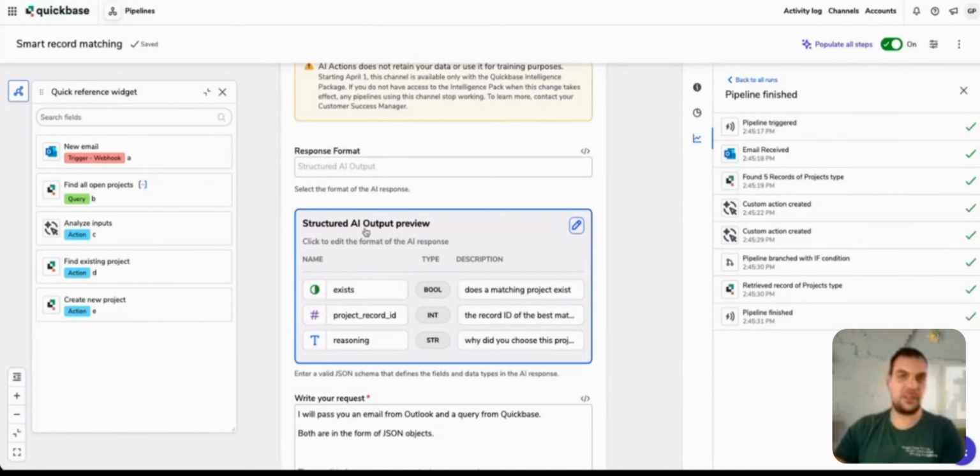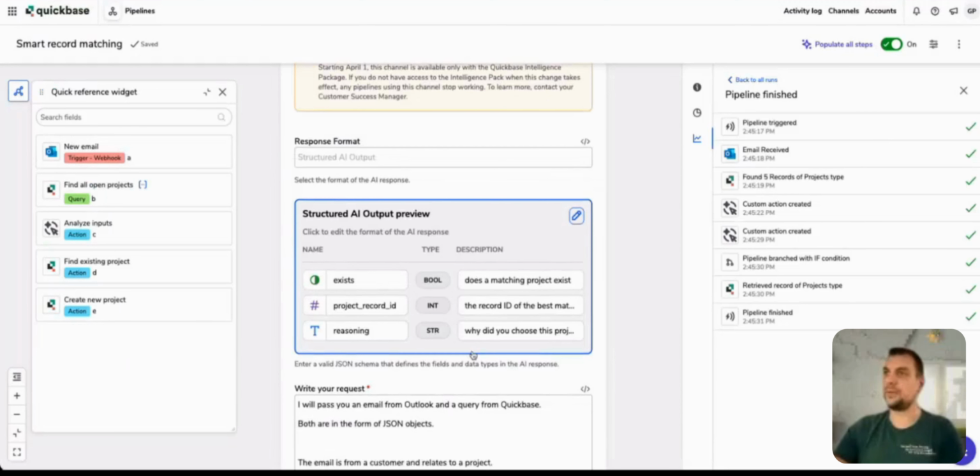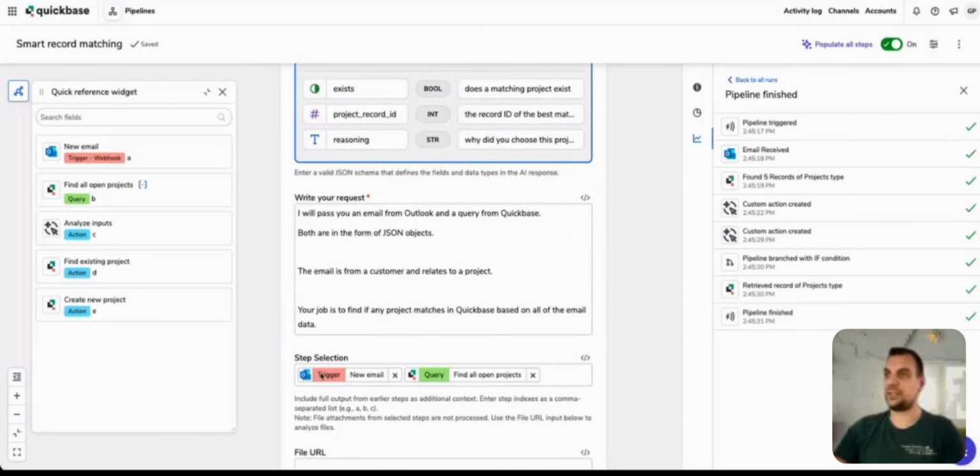I am taking advantage of the structured AI output functionality that we have, and I'm saying the output should include whether a project exists, what the project record ID is, and why the AI chose this record in particular, which is very important when you are troubleshooting, when the AI is doing things kind of okay, but you want to make it airtight. Over here, as you can see, I'm passing the trigger, which is the email step, and also the query step. And I'm saying your job is to find any project matches in Quickbase based on all the email data.